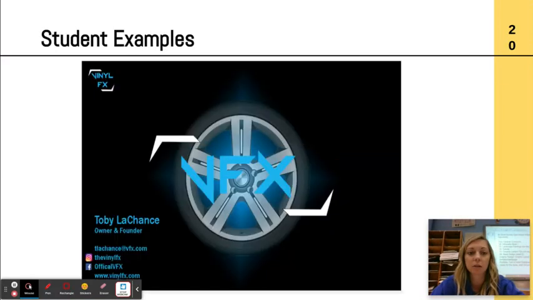So I have some student examples. For the business card, one is a business card. You can do a front and back if you want, or if you're able to fit it all on one side, that's your choice. So this person created a fictional business card. They created a logo and put that in here. And then they have a smaller sub logo over here where they wrote out the whole name. And then they have their name and their role, their contact information, website, all of that good stuff.